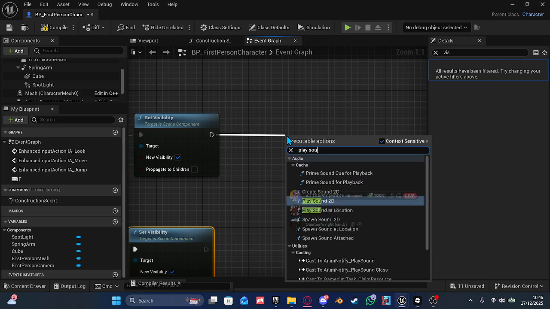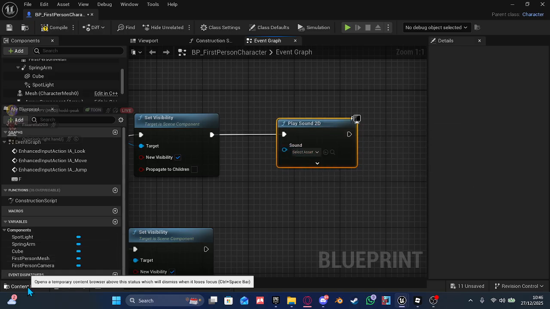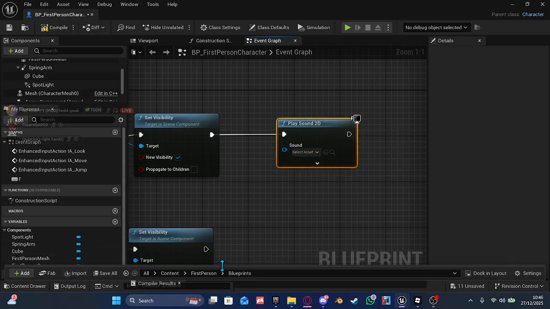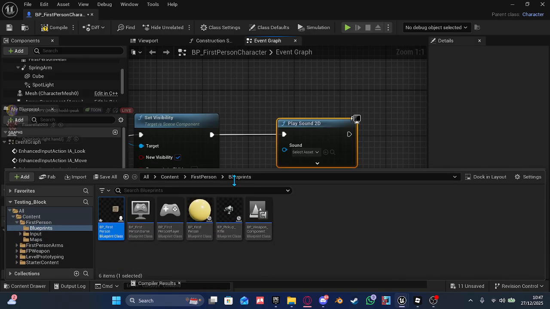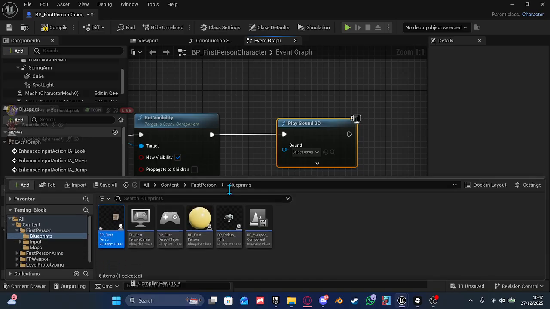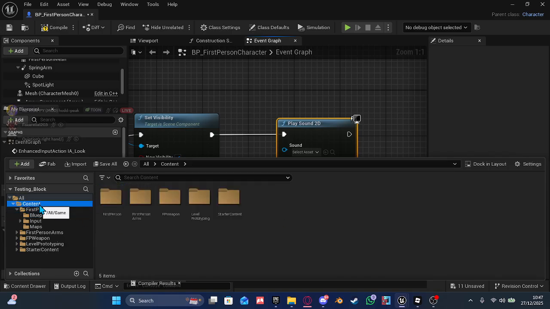play sound 2D. Now, don't use play sound at location, which plays at the specific location you were in. We don't really need to use play sound at location because the location will be where the player actually is. So instead, it will just play the actual sound in our ears.